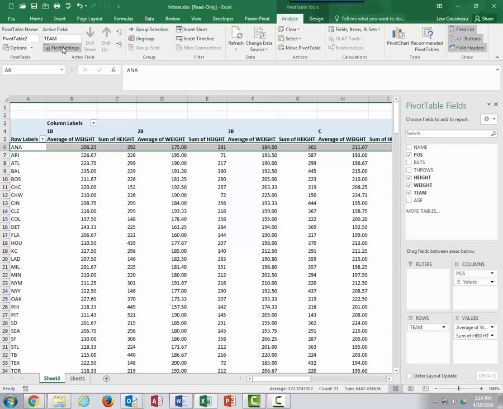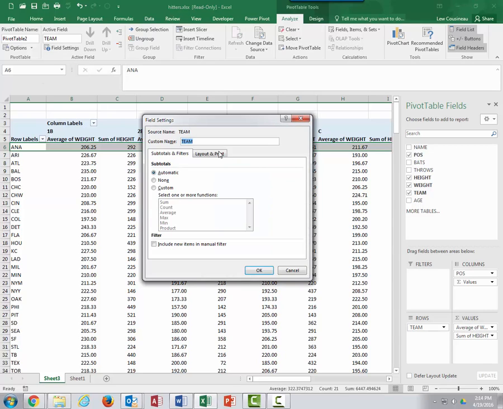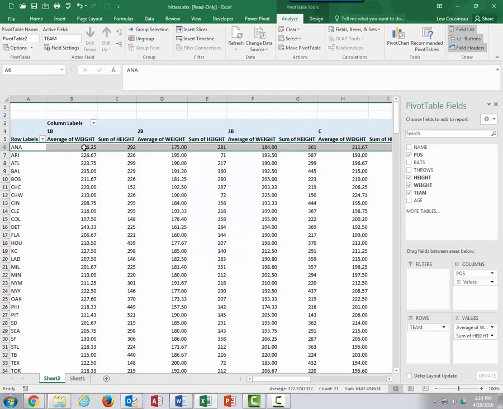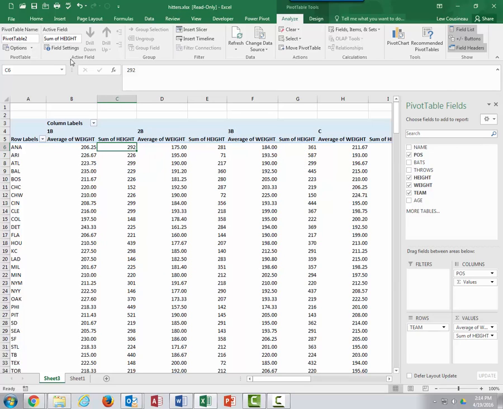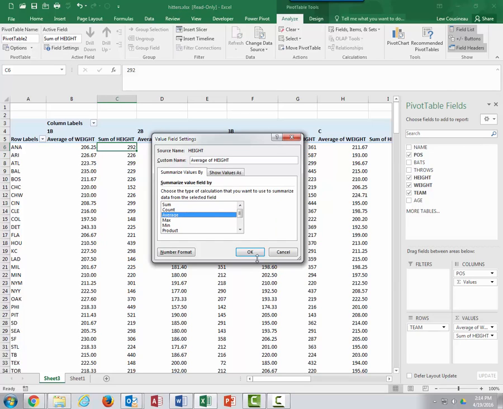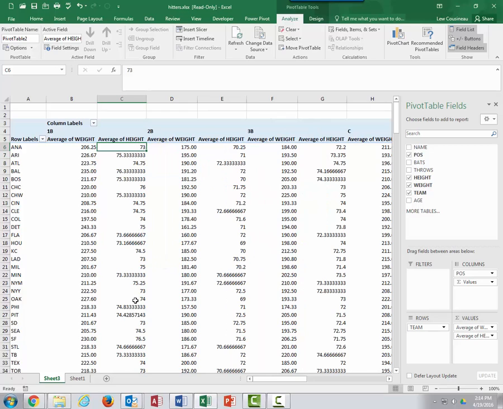This time I'm going up to the Analyze ribbon, Field Settings. And wait, I've got to make sure I'm on the right field. So here we go, Average Weight, Field Settings. Oh, that was the wrong field. I want to do the height, Field Settings, and take an average, hit OK. Now I have my average height for all of the players in those positions for those teams.